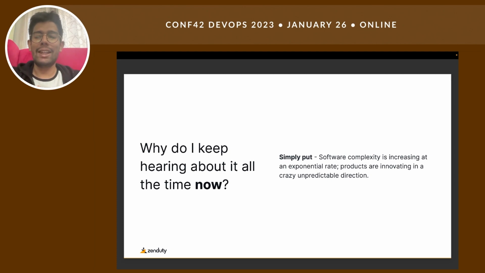Why now? Well, simply put, software complexity is increasing at an exponential rate, and products are innovating in a crazy, unpredictable direction. On the infrastructure side, microservices, polyglot persistence, and containers are enabling the decomposition of monoliths into agile, complex, ever-evolving systems. Meanwhile, on the product side and platform side, creative solutions are empowering users to do new and exciting things. However, it creates challenges for developers to make stable and reliable components.